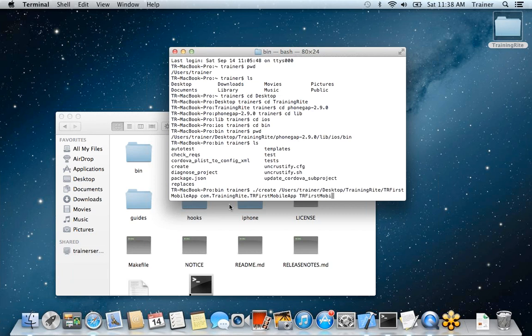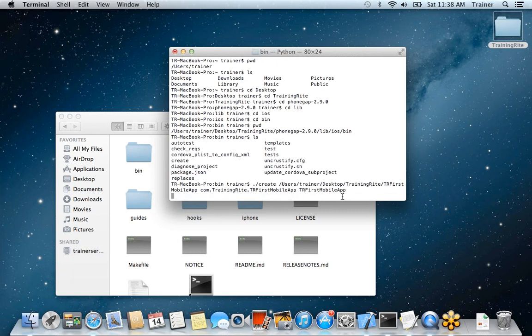So the project name, basically we will be calling it TR first mobile app. So before hitting enter, let me just one more time go over what I intend to do in here. I am creating a project at this address. So the address is users trainer desktop trainingright, and then the path is TR first mobile app. Then comes the package name. So this is the package name, and this is the project name. So once I hit enter, it should be created. That project should be created in this folder.